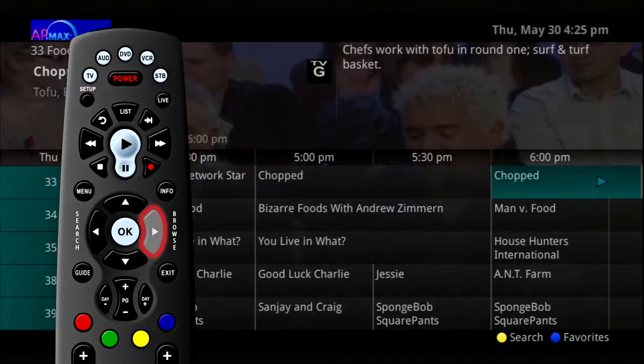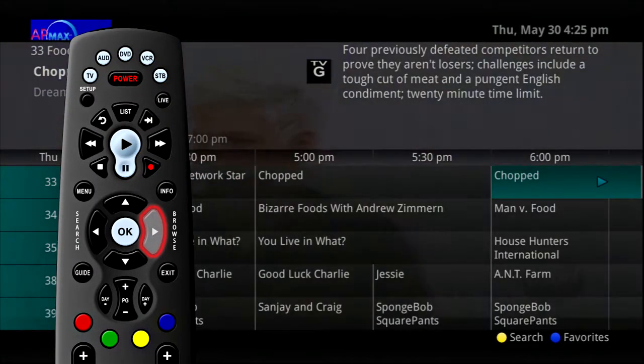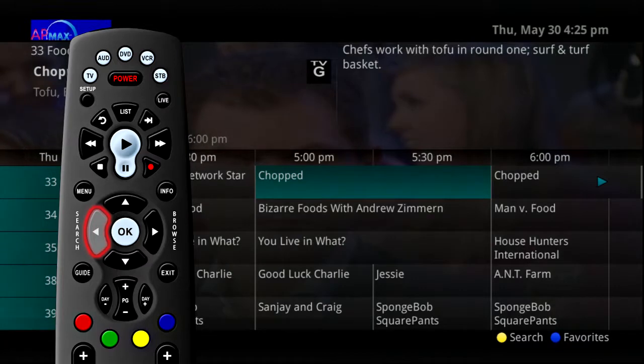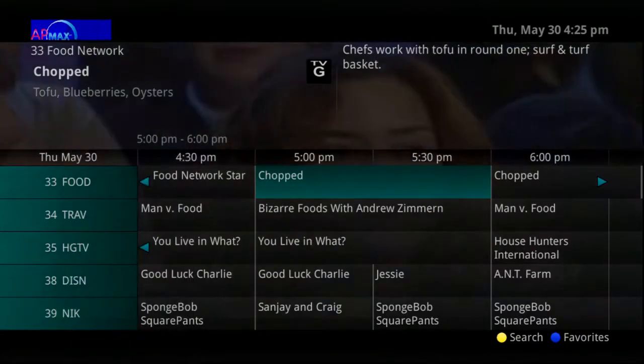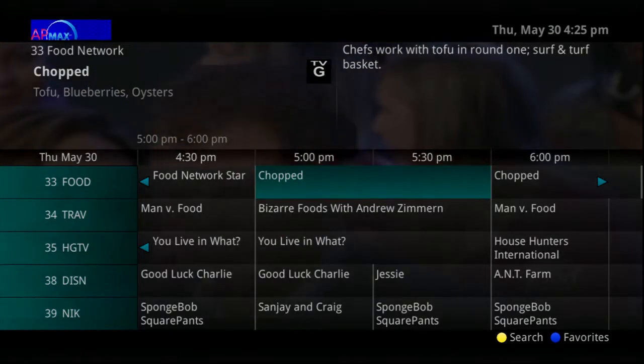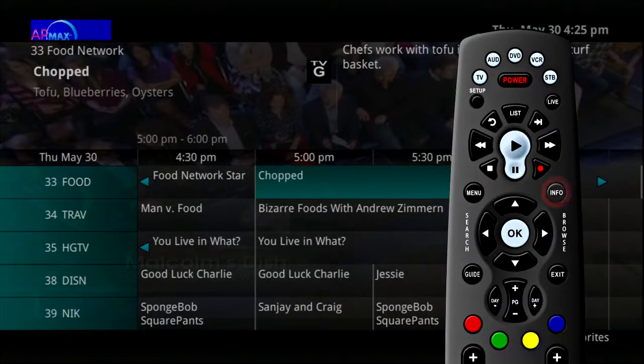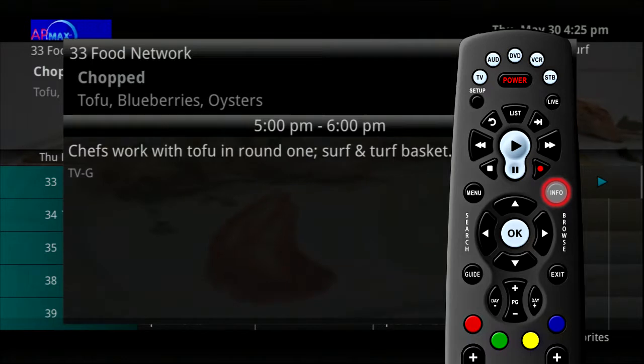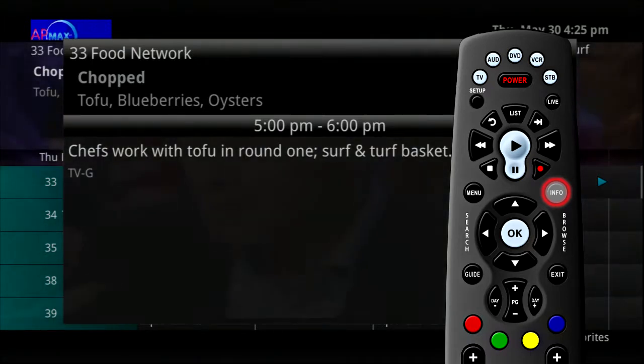Use the left and right arrow buttons to move within the guide and highlight programs on a channel one at a time. As you move through the guide, a description of the highlighted program displays at the top of the screen. You can also press the Info button to see a larger pop-up screen showing the program information.